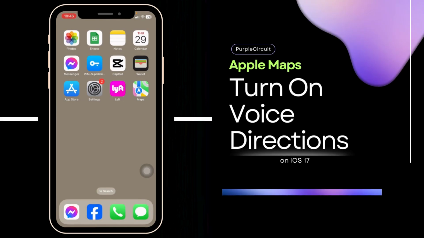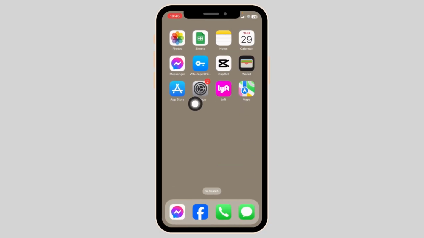How to turn on voice directions on Apple Maps. Let's get started. Launch your Settings app.